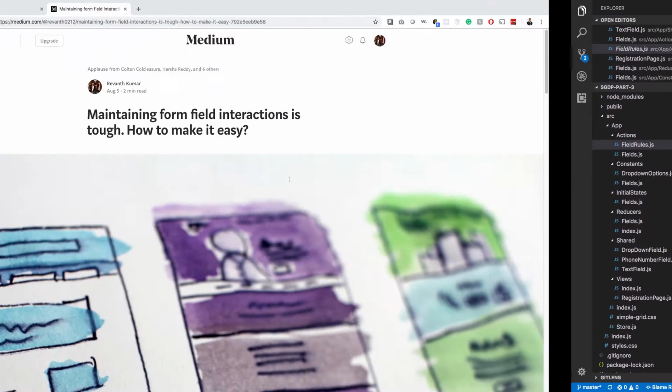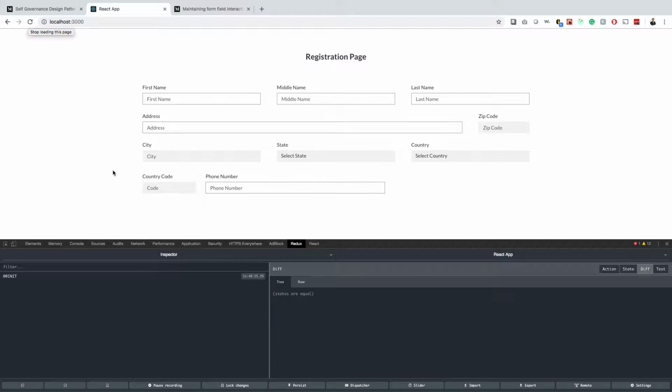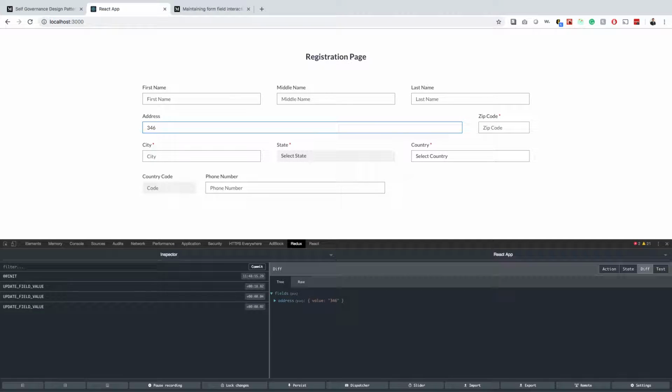So if you look at the example, let's refresh the page. Let's go for the basic one. The first rule says that if address changes, and the value of it is not empty, the zip code, country, state, and city's configuration has to change. So let's see if that is actually valid. If I put something, 346, let's look at it.